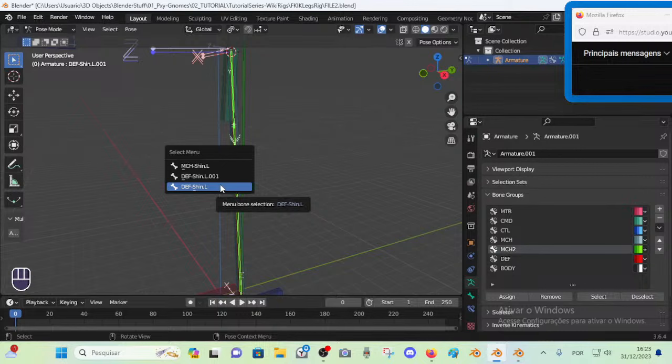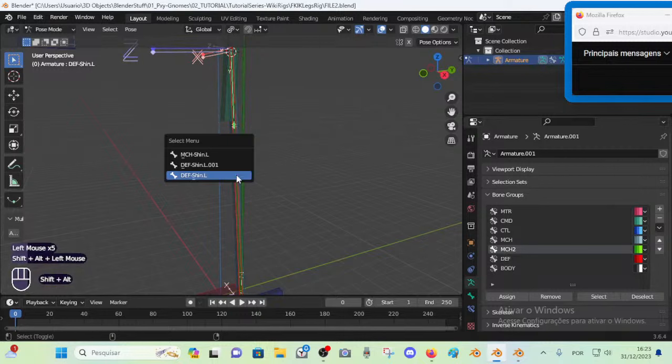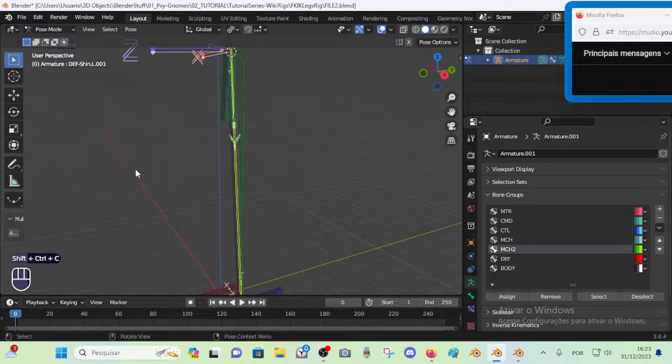So yes, this selection here, we are going, no, it's the opposite. Okay, hold on, it's the deform and then the new one that I've made, which I need to, so I'm gonna copy location and copy rotation.